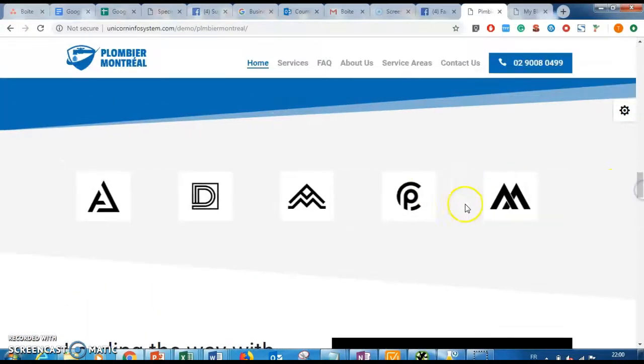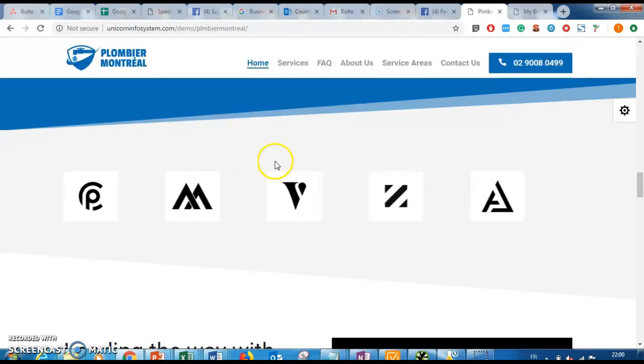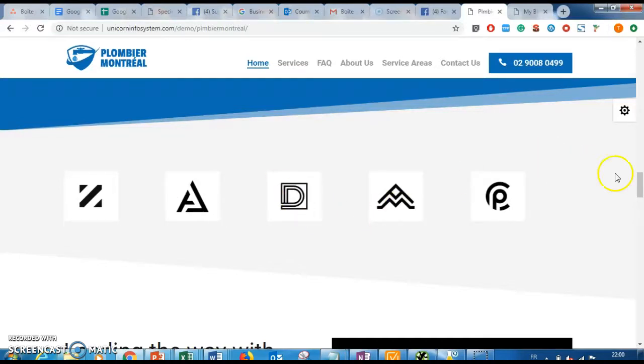Okay, this slide carousel is fine. I'm not sure yet what images I'm gonna put there, but I'll figure something out. Maybe some happy clients or whatever. I don't know. I'm gonna think about it. That's good for now.